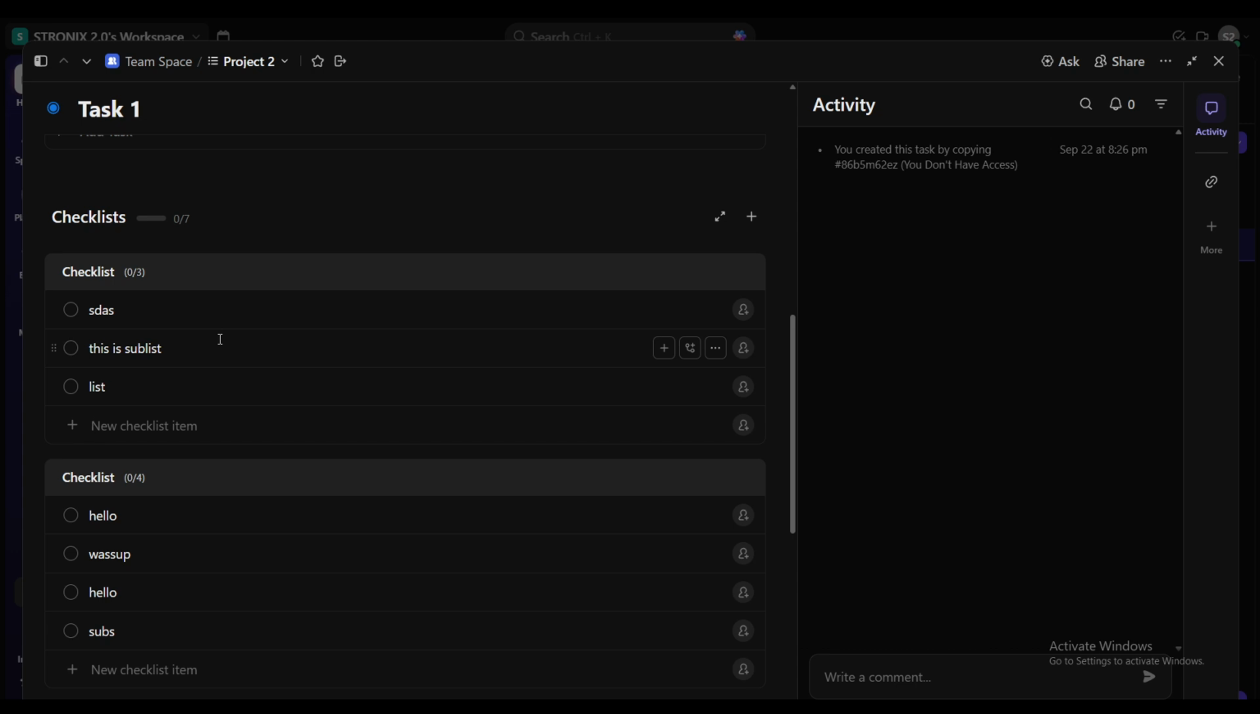And there you have it. You've now learned how to effectively use one ClickUp form across multiple lists, leading to a more organized and productive workflow.